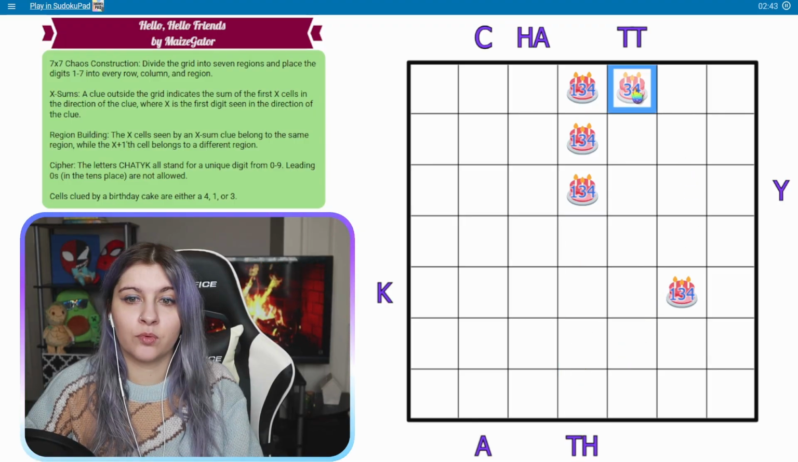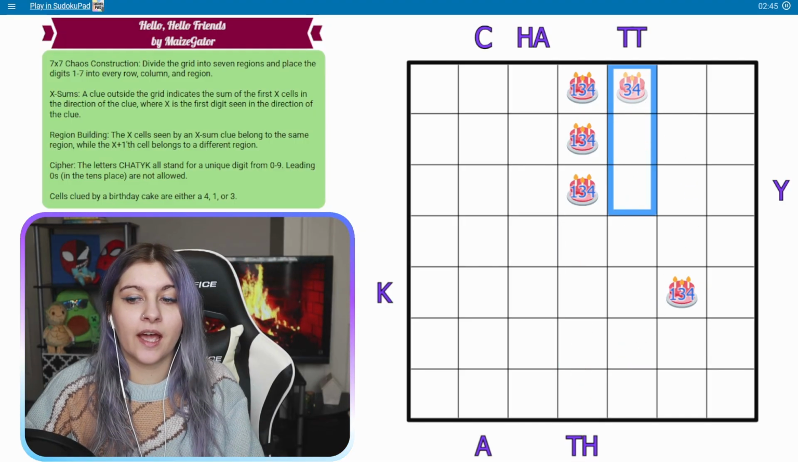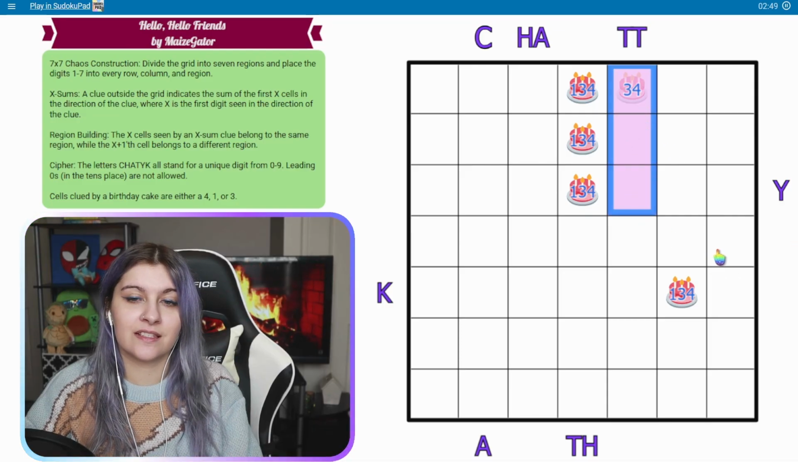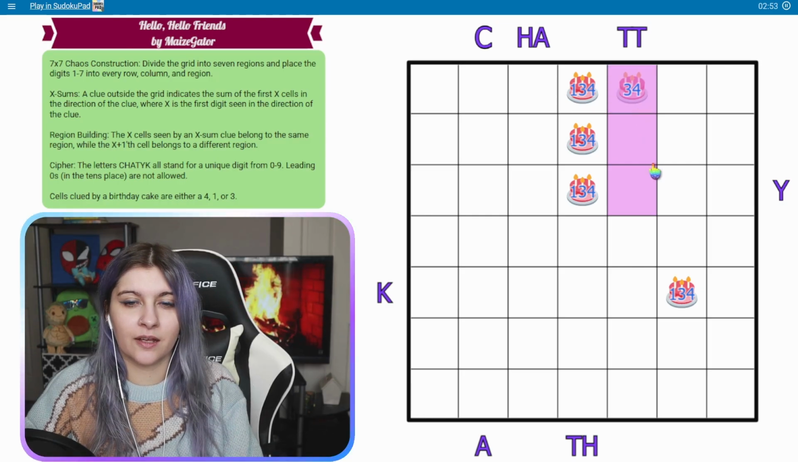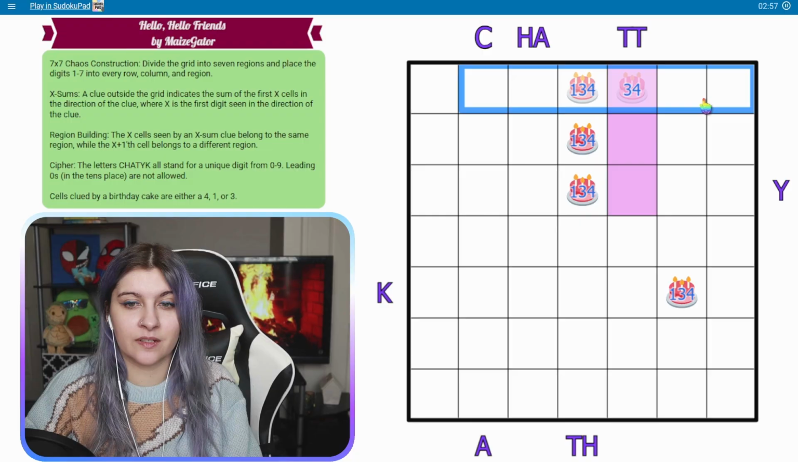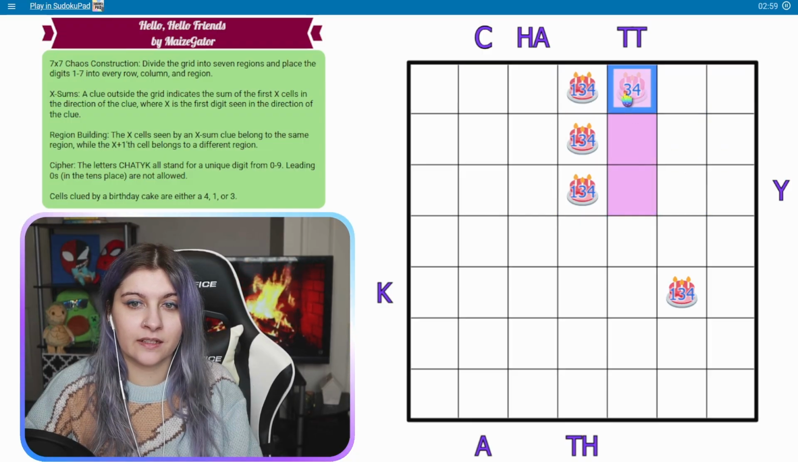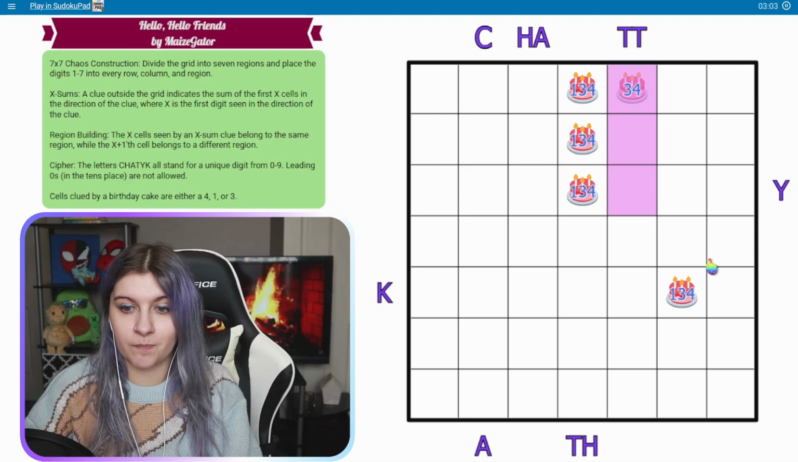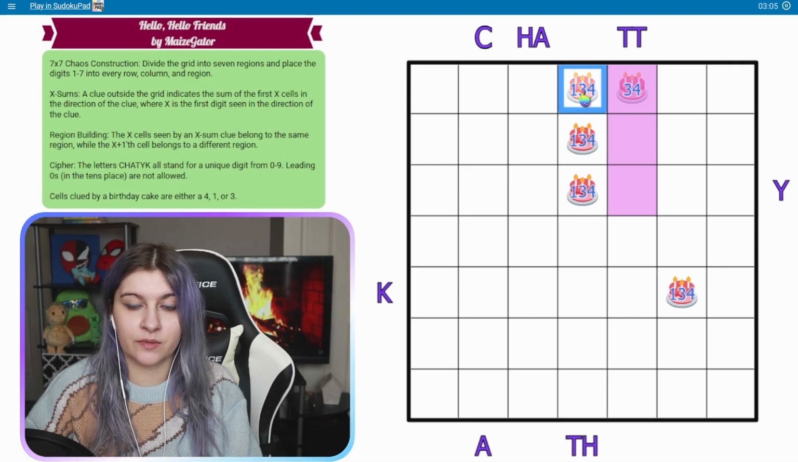We also have region building. I do want to shade for that real quick. I know that at least these cells will be part of this region. Okay. And then this, if this is a 3, this would be different. So I need to go somewhere else. But that's okay. What else do I know? T's are 1s or 2s. These are all 1s or 3s or 4s.